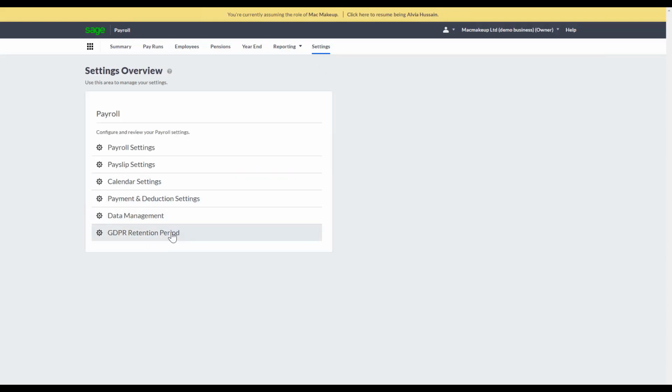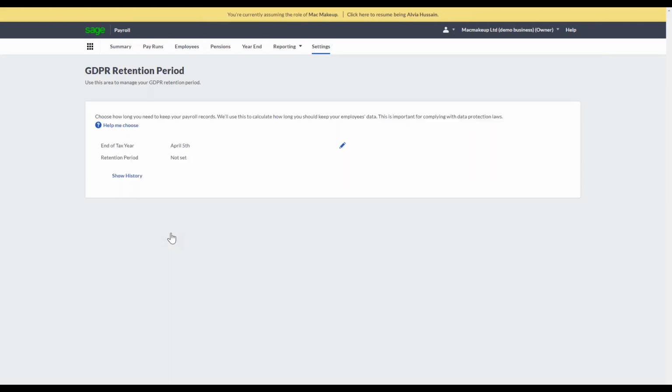And then in the settings, finally, you've got your GDPR retention period. So how long you want to keep the actual payroll records for. You would set that information within here.